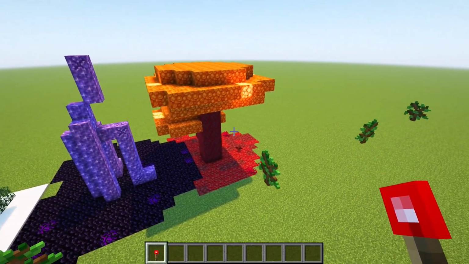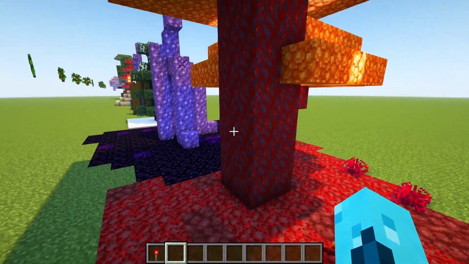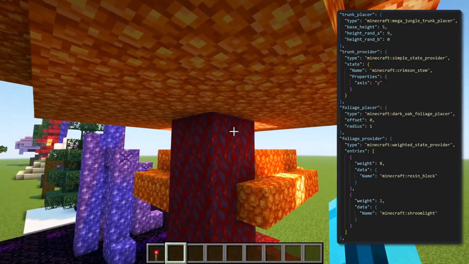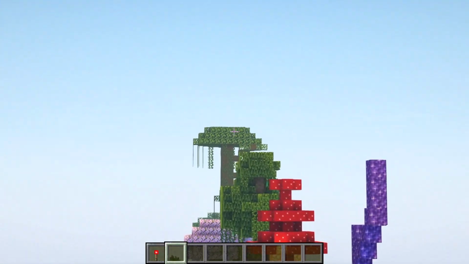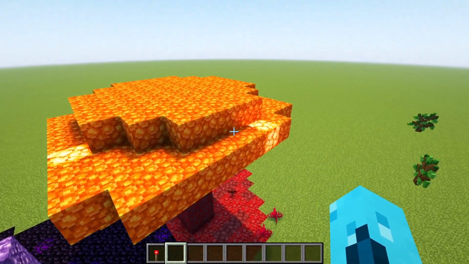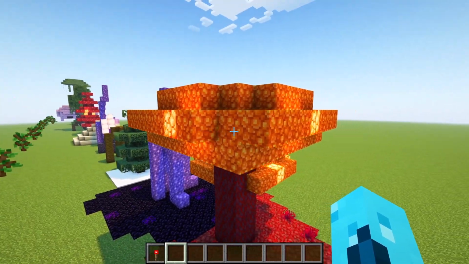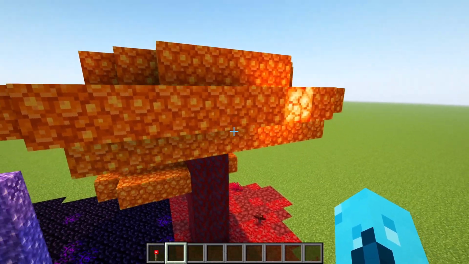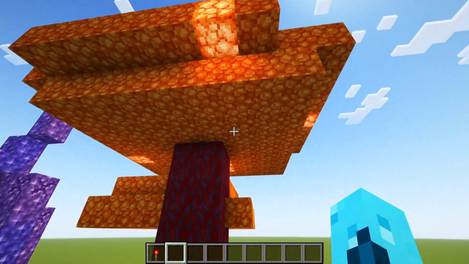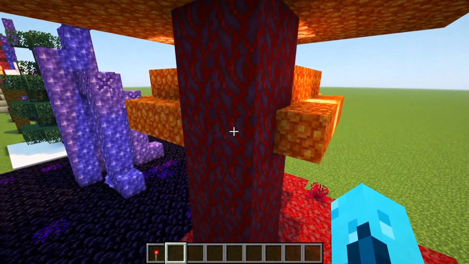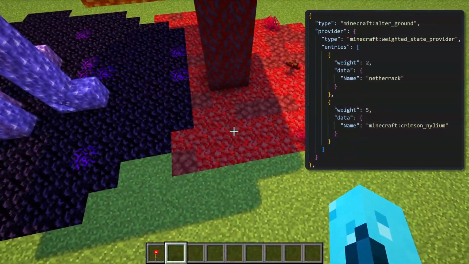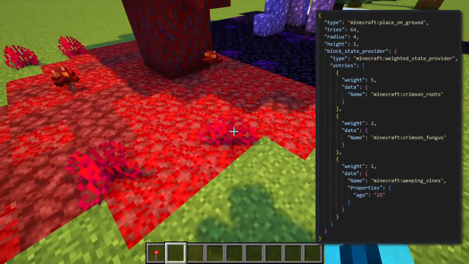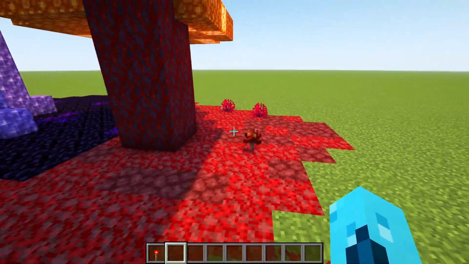This one here is a really cool custom crimson tree. We're using a mega trunk placer to have this really thick 2x2 trunk, but it's not super tall. It's not as tall as a mega jungle tree, for example. We have a mix of resin blocks and shroom lights, so it's not quite like a crimson fungus that you might find in the nether, but it does have the similar color palette, especially with the shroom lights. That really works well, especially on the underside with these crimson stems. We can alter the ground to be a mix of netherrack and crimson nylium, and use the place on ground decorator to have some crimson roots and fungus underneath as well.